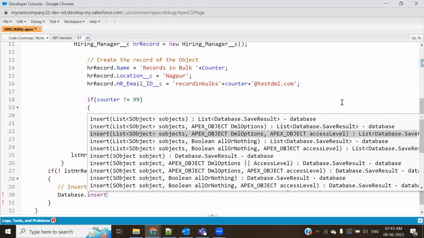If you use this one, see here it doesn't require any parameter. Here it requires 2 parameters, list collection along with one option. We're going to discuss that one for you. Here there are 3 parameters: the list collection which you want to insert, then the DML option, along with the level of the access. Again in that case also the return type is a list of Database.SaveResult. If you go with this, where there is Database.insert along with a list collection and a boolean variable, then also your return type is a list of Database.SaveResult.